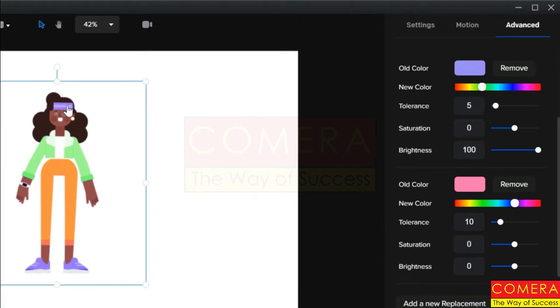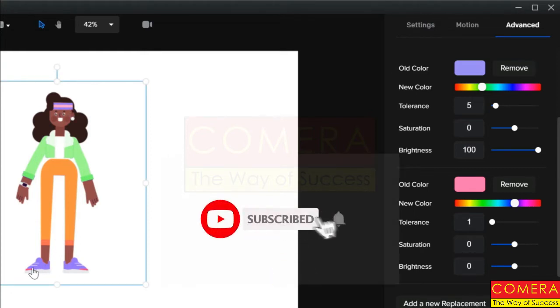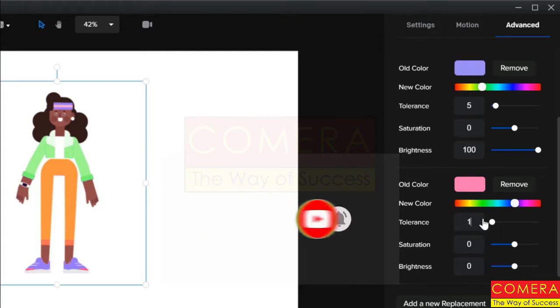the headband, which is the same color. And once again, color tolerance. Notice we're up to a tolerance of 10. What happens if we bring this down to 1? Notice that it didn't get the center of the headband, and it didn't get the little tips of the shoes here. That's because the tolerance is not very high. It's only replacing this exact pink color.